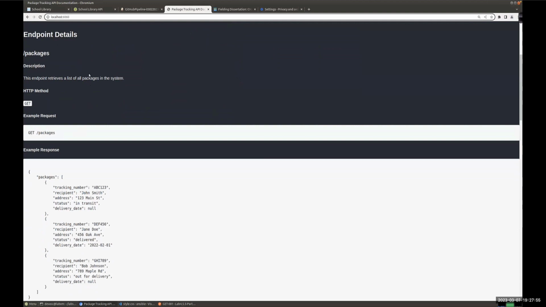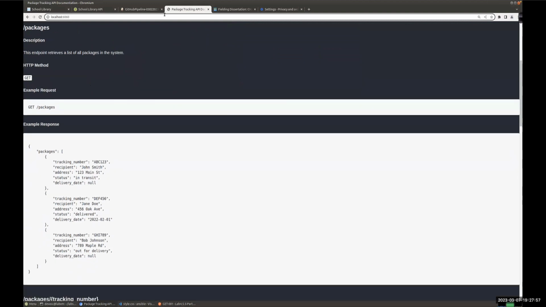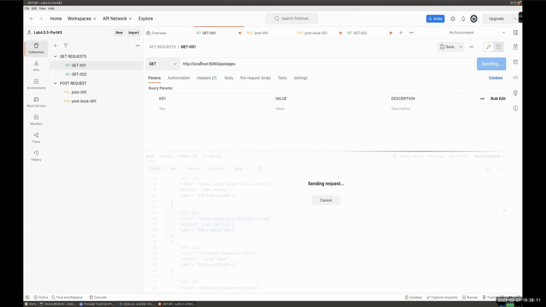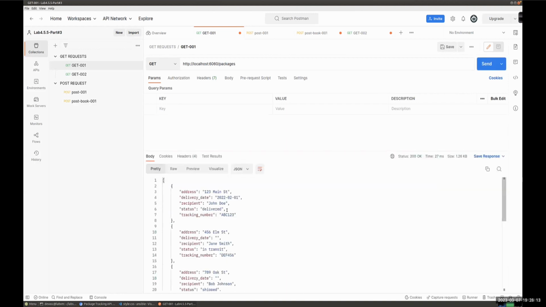And if we ran that, and where are we at here? Where did it go? There it is. So if I was to run that and say HTTP localhost /6060/packages and hit enter, you can see that we have a list of packages here, right? So we've got the address of the package, the delivery date, the recipient, the status, and the tracking number.